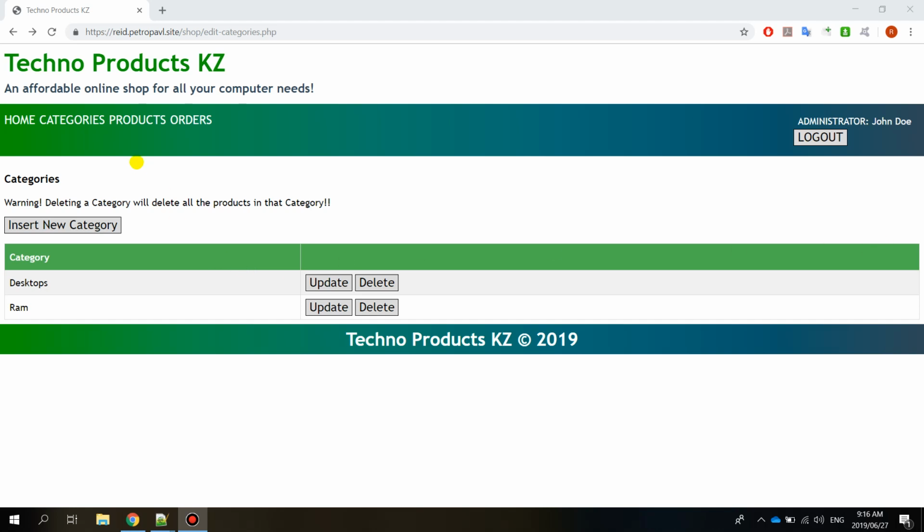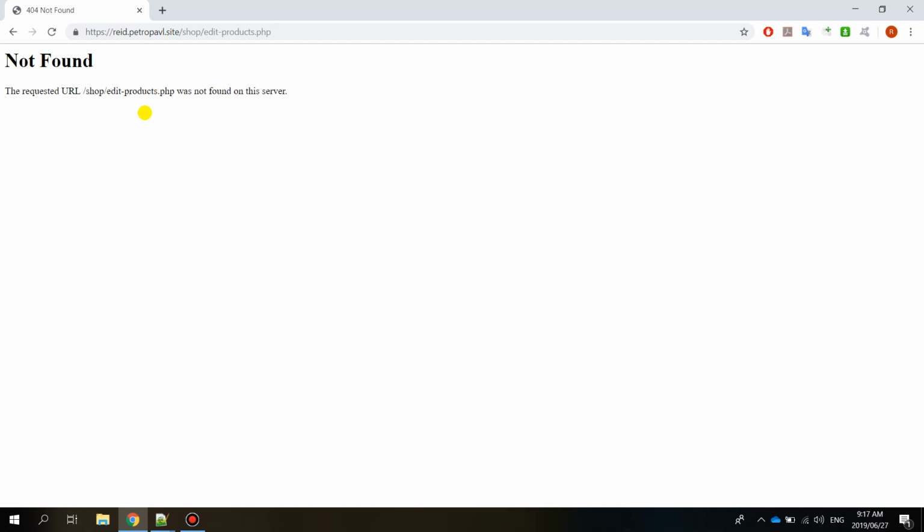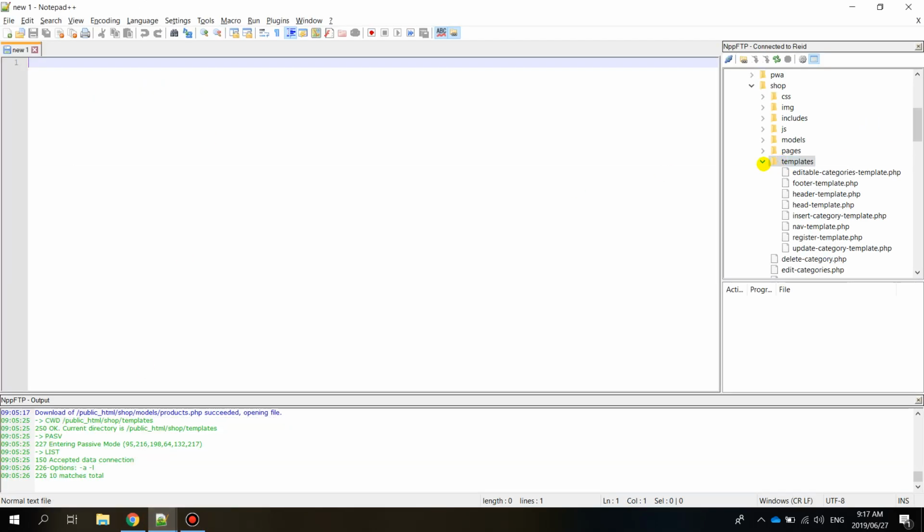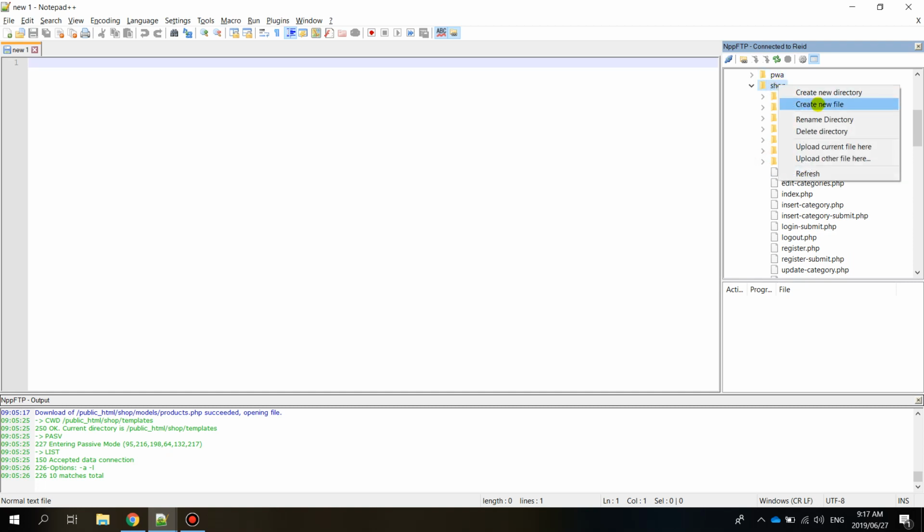So the next thing we want to do is create the page to edit products. So we logged in as administrator because this is an administrator only page. So you'll see the administrator will be able to edit categories, products and orders. So for products you'll see we don't have the controller yet, so let's create that controller. So I'll just copy that and let's go and make that controller in the root.